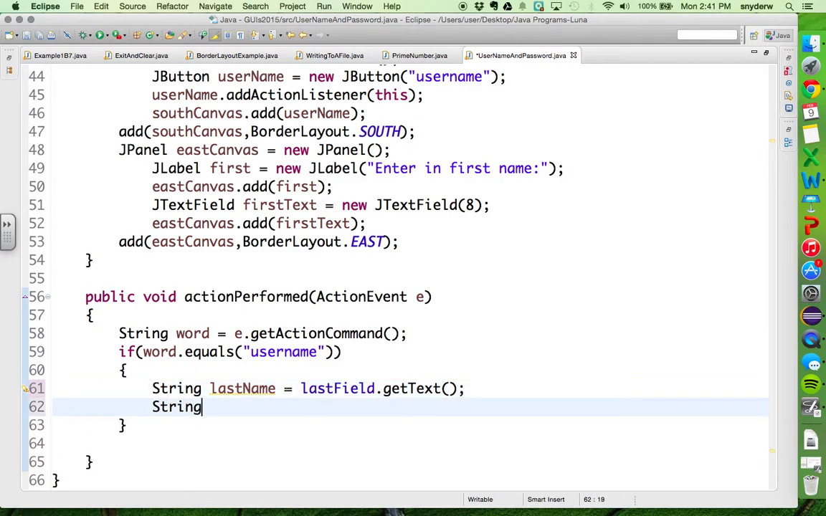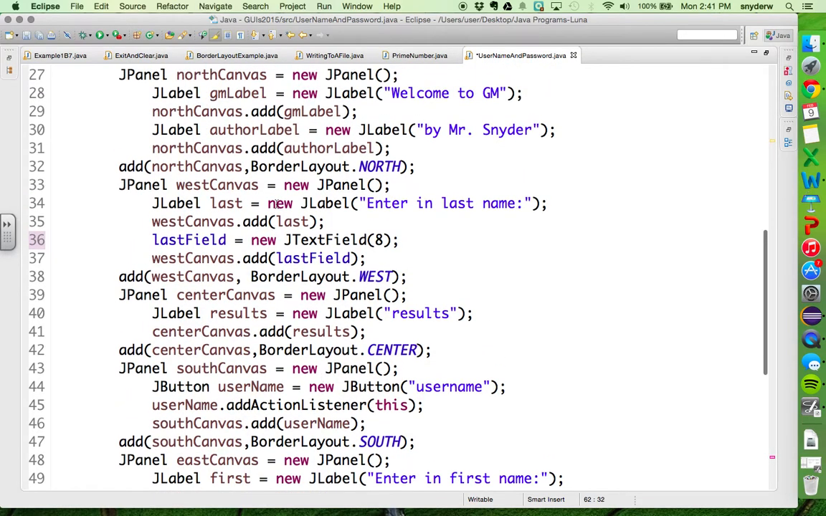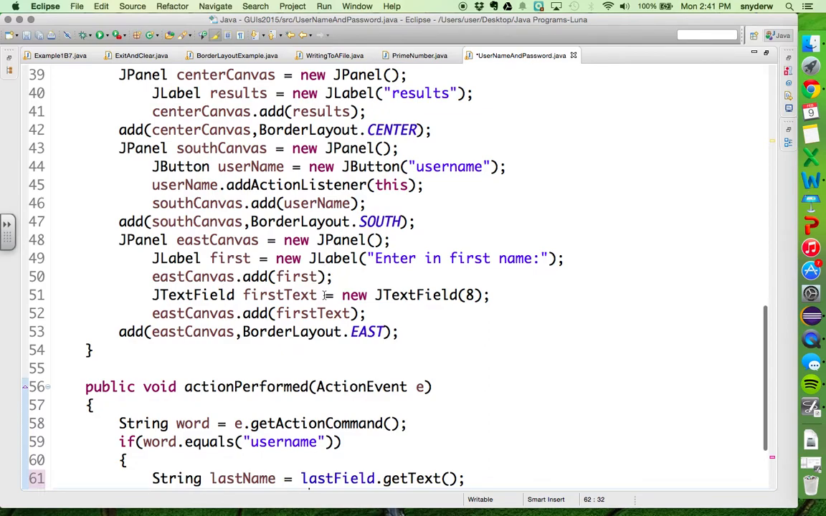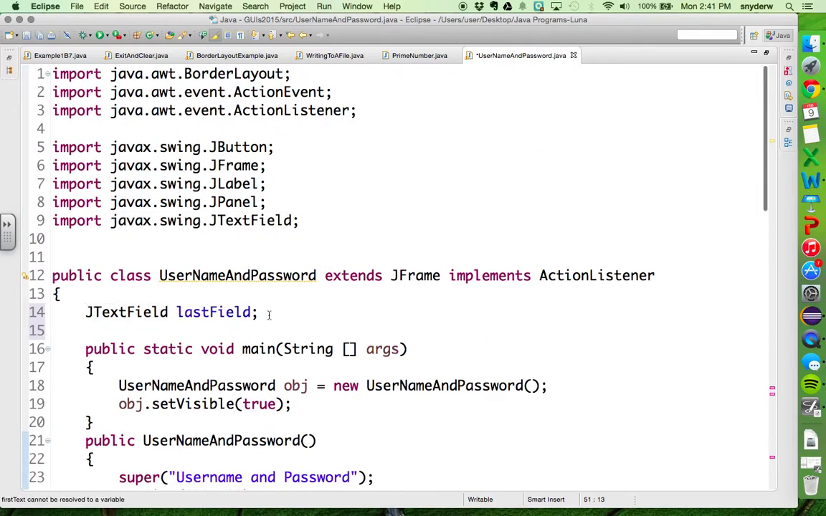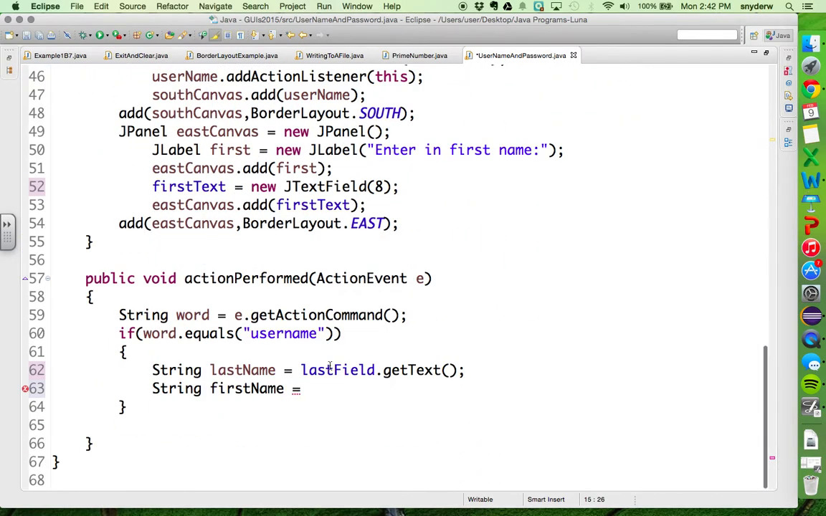Then what I want to do is string first name equals, okay, so I want to now make the first name global. So right here it's called first text. So I Command C, copy this, make sure you delete JTextField so it's no longer local, make it a global variable, and now you do first text dot get text.